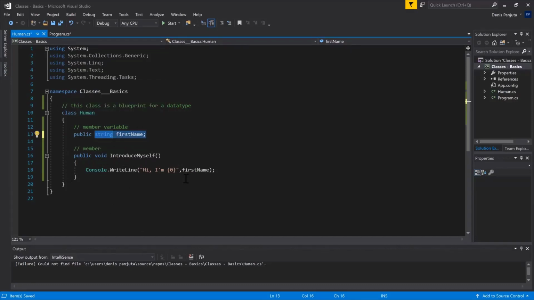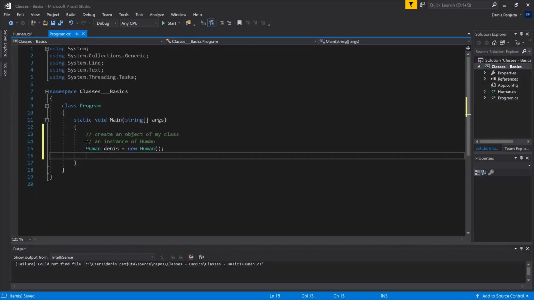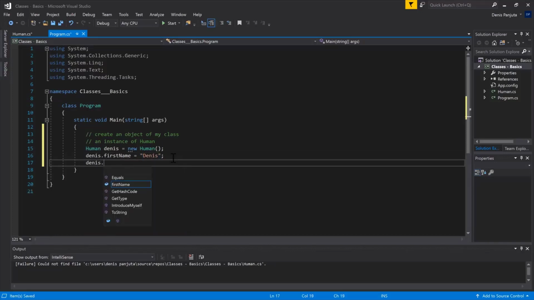I can still use it within this class, as you could see, because I have used it here and it was no problem. But if I make it public, I can now also use it from my program CS. So I can simply say Dennis first name, and I'm going to set that to Dennis. Now I'm going to introduce Dennis. So Dennis is going to introduce himself just like that.